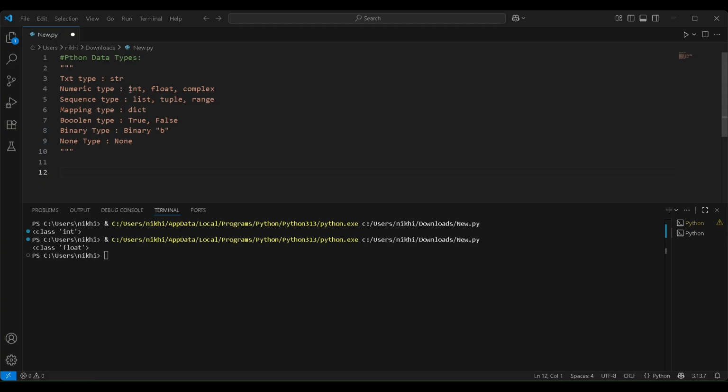Numeric type includes integer, float, or complex. Sequence type includes list, tuple, or range. Mapping type comes with dictionary, and Boolean type comes with true and false. Binary type comes with binary, and none type comes with none. When we define no value and declare none, it directly gives the output none.